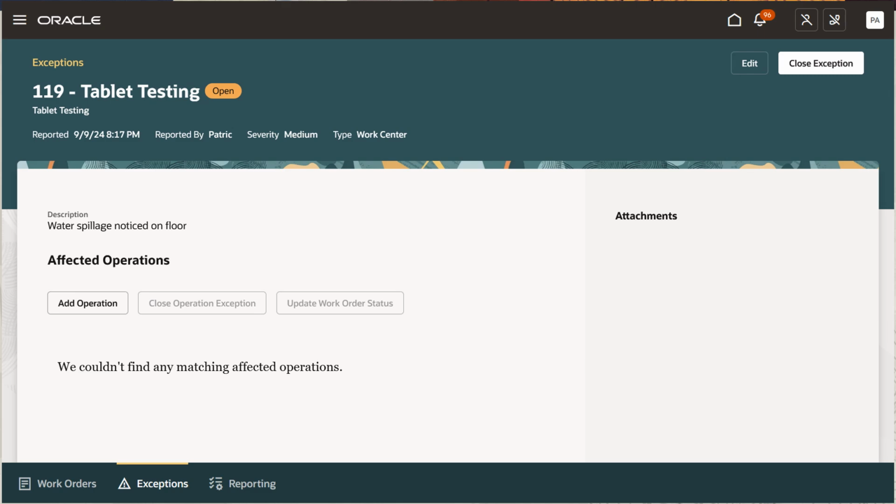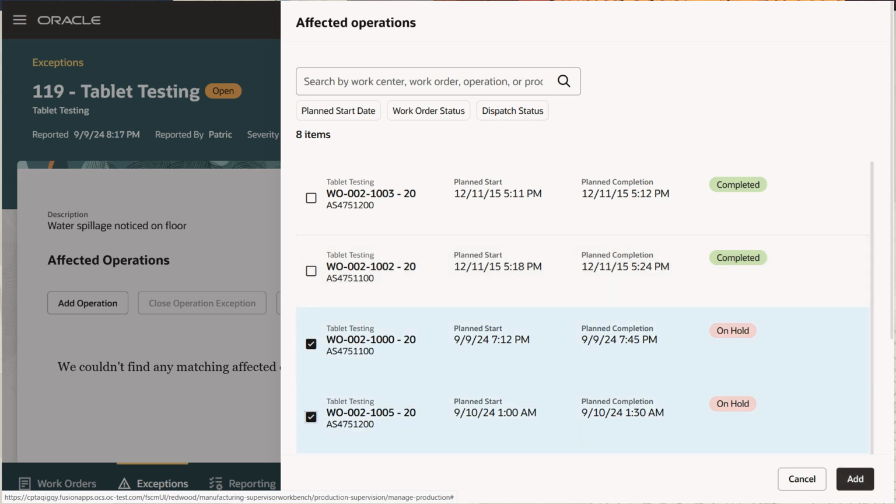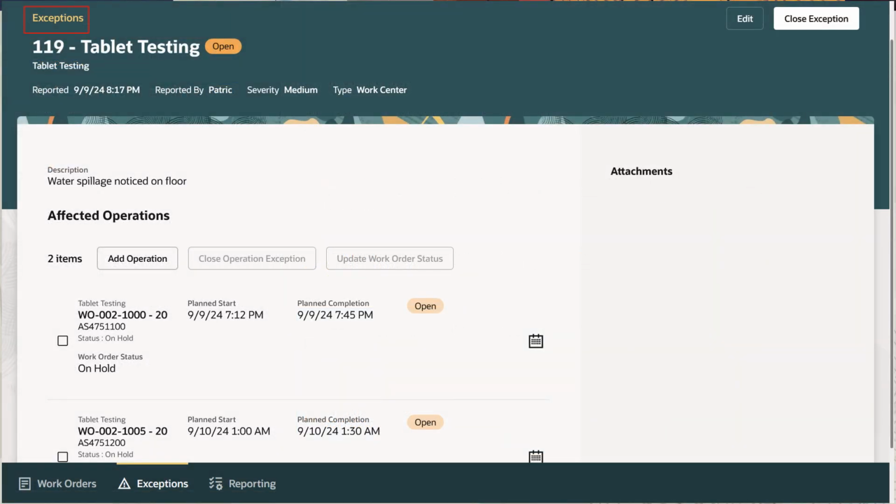Click the Add operation to add affected operations. Select the operations that are affected by this exception. Click the Add button. The affected operations are added to the newly created exception. Click the Exceptions link to return to the listing page.